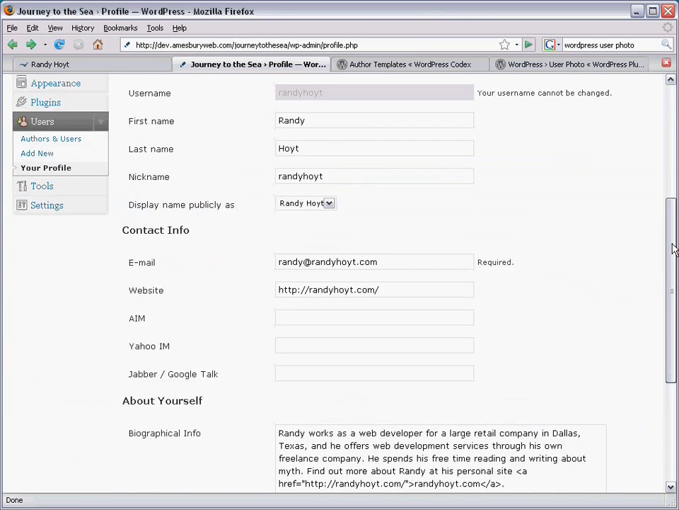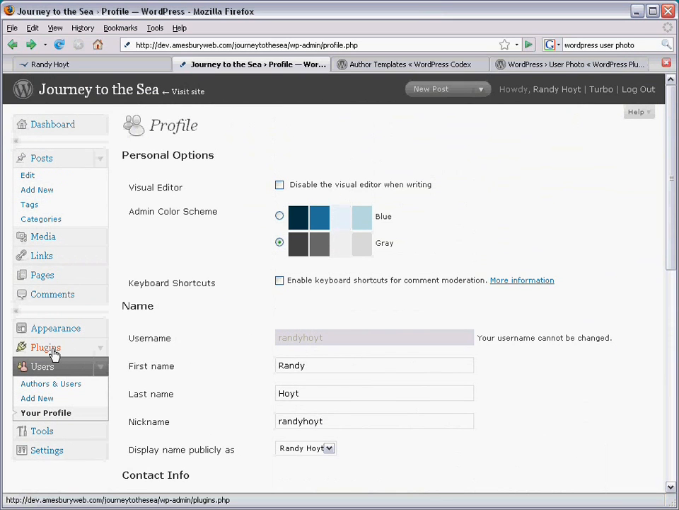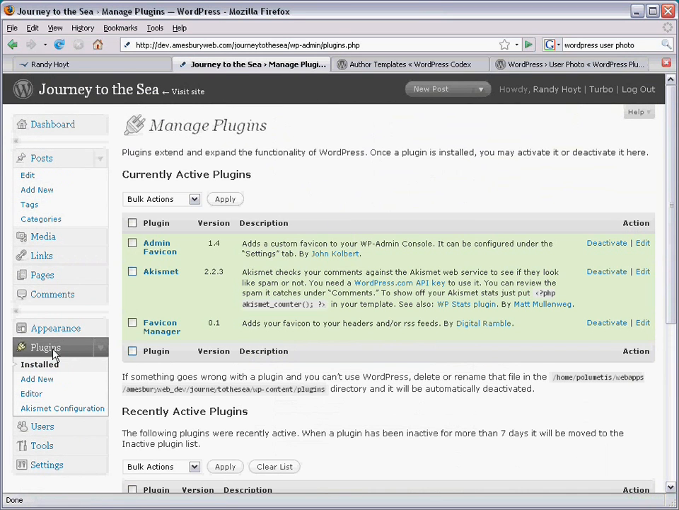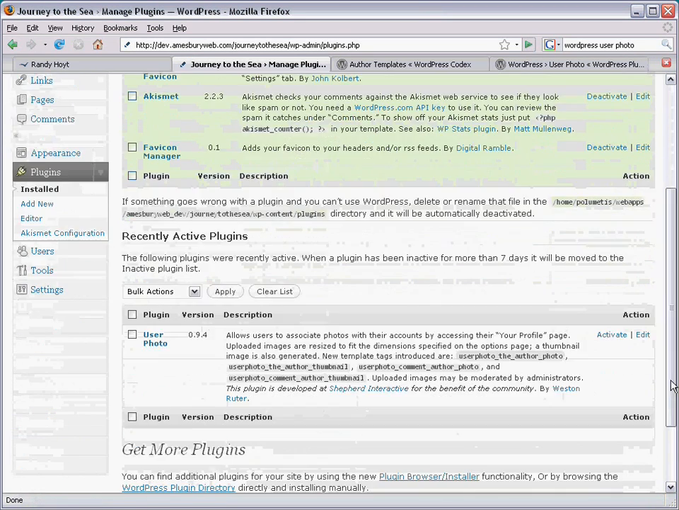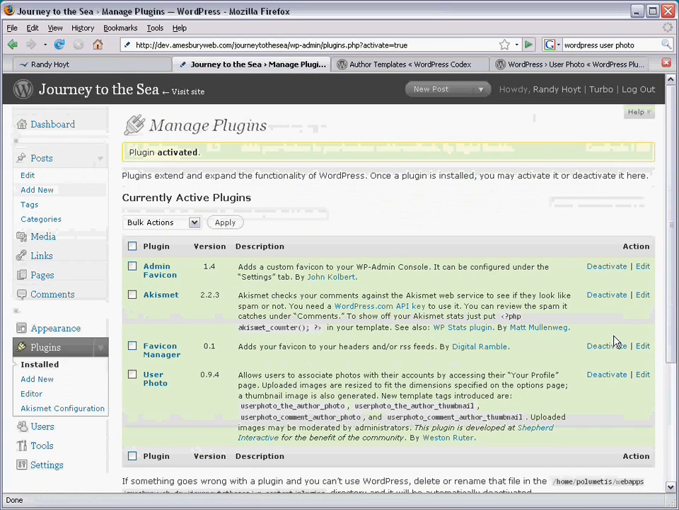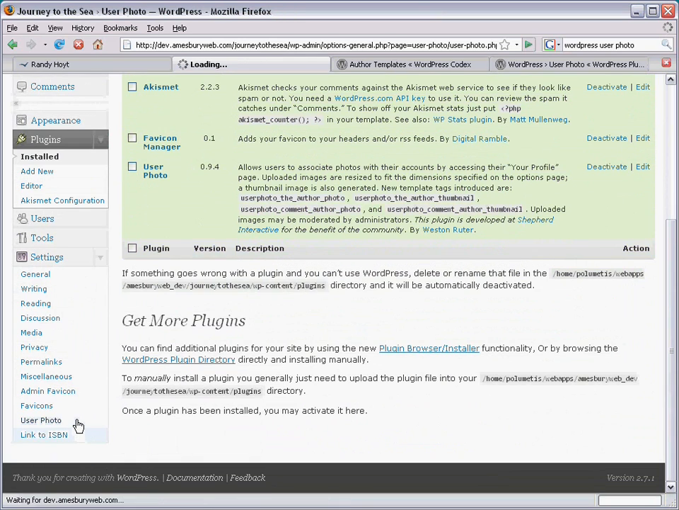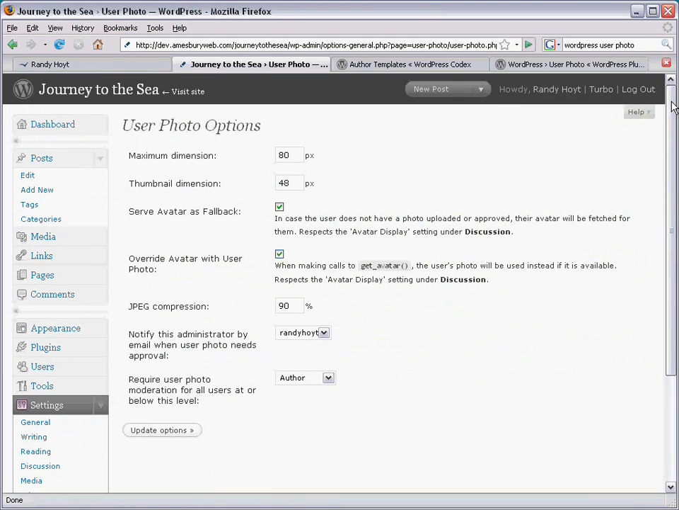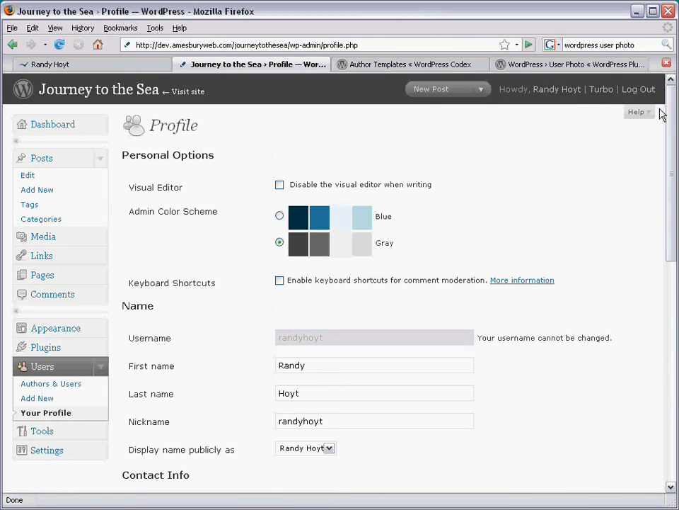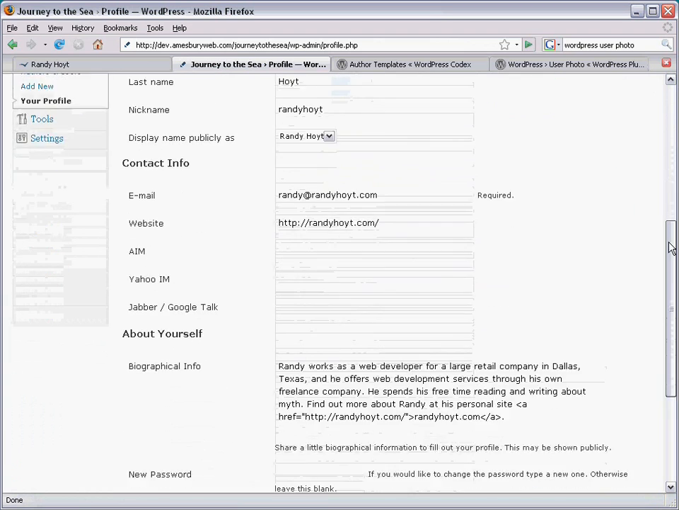Now, I've already installed this plugin, or uploaded this plugin to my Journey to the Sea plugins folder. Let me go ahead through the interface and activate it. Once it's activated, you'll get a new menu item under the Settings menu. You can set up here the thumbnail sizes that you want, the approval and permission rules, and you can even set it up so that it works with the Gravatar system as a fallback if they don't have a user photo.